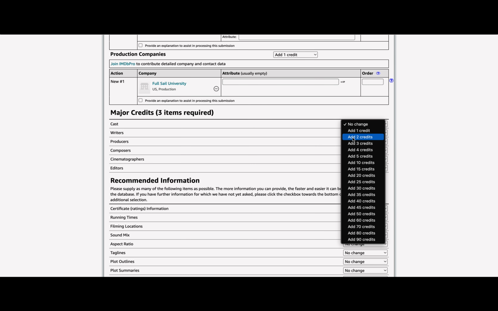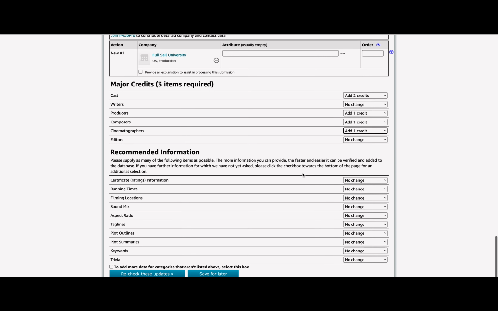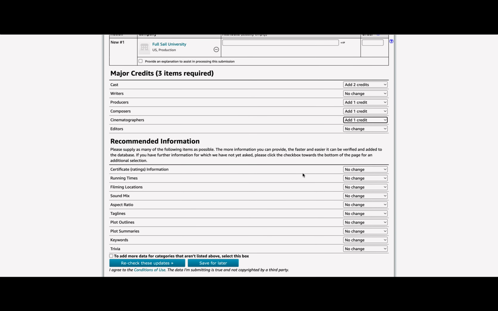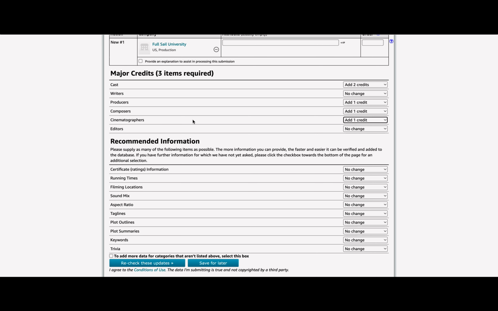And then these are the major credits. We had 2 cast members. We had 1 producer, no writers for this one. We had 1 composer, which was the main artist themselves. We had 1 cinematographer, and then no editors at the moment. Now, taking a look at the crew list for the Sunshine production, we're going to use these names to input all the credits we need.